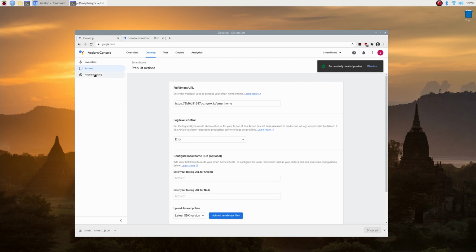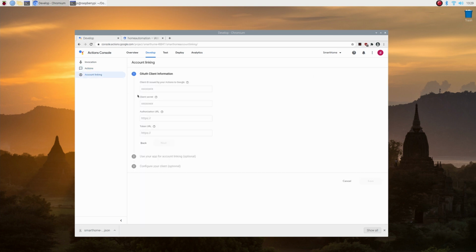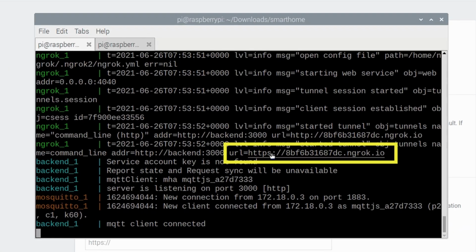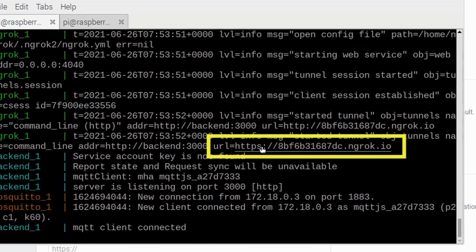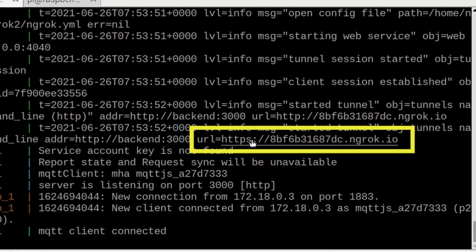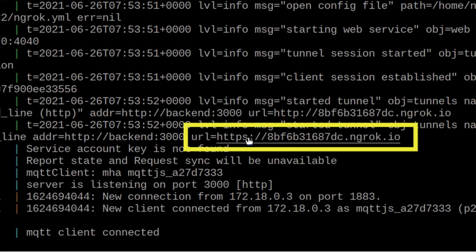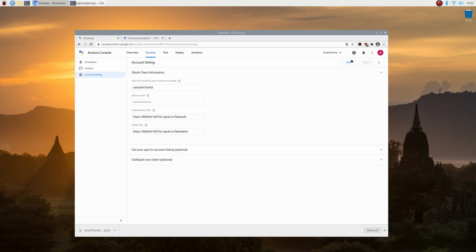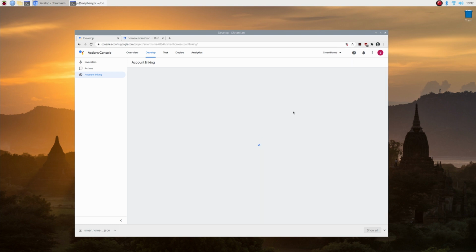On the left navigation menu, under Advanced Options, click on Account Linking. Under Client Information, enter the client ID and secret as sample client ID and sample client secret. The authorization URL, which you will get from the link which we copied just before, as well as the token URL. Now click on Save. On the top navigation menu, click Test to begin testing this app.